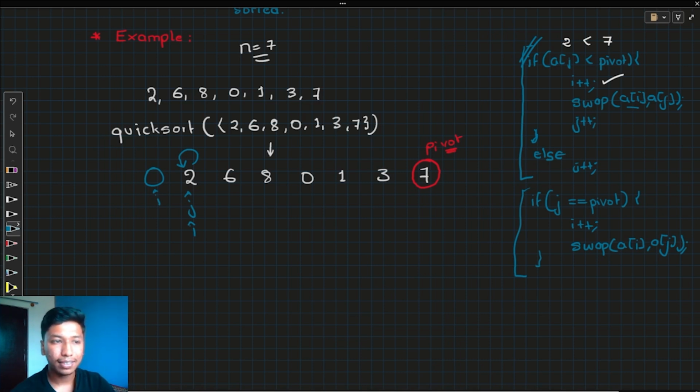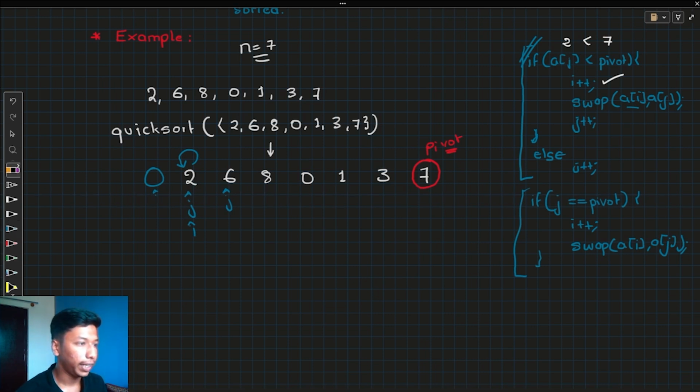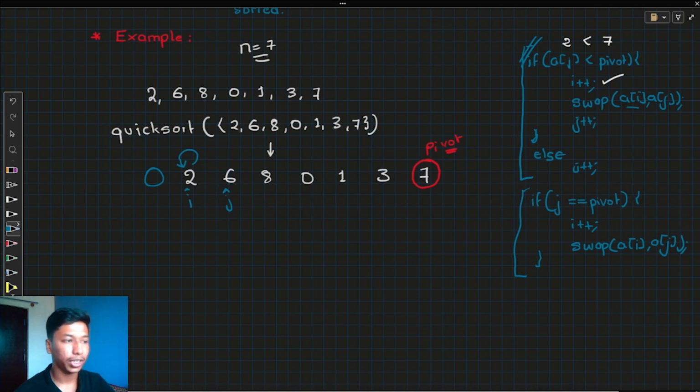So now next, I have to increment j. So j will be incremented, and now it is pointing to element 6. I'll write it down clearly. So index i is pointing here, j is pointing there. Now we are done with this.